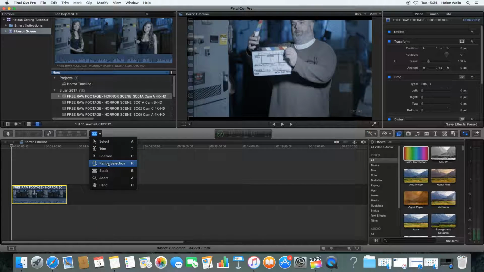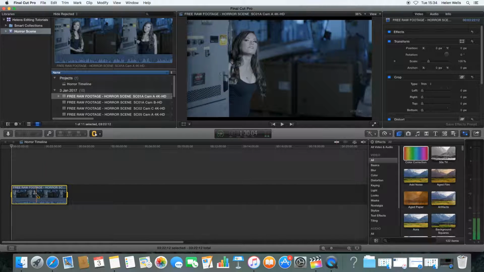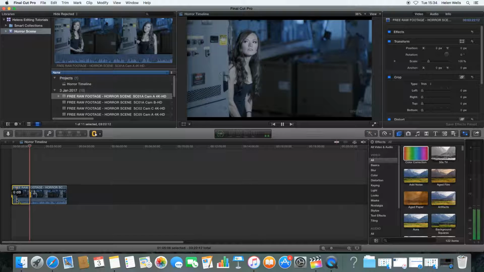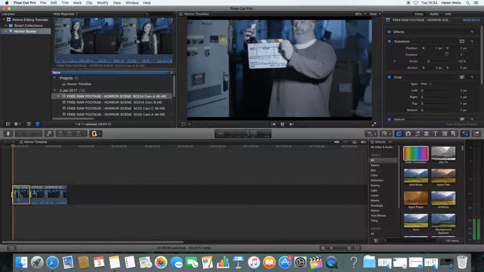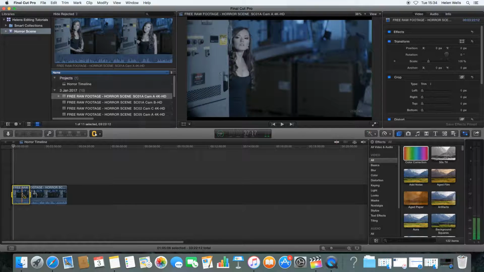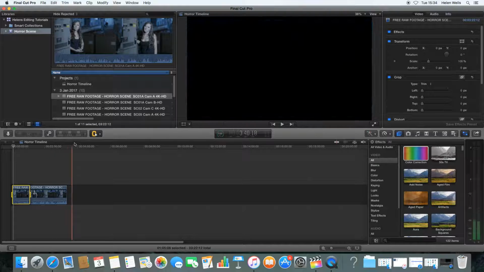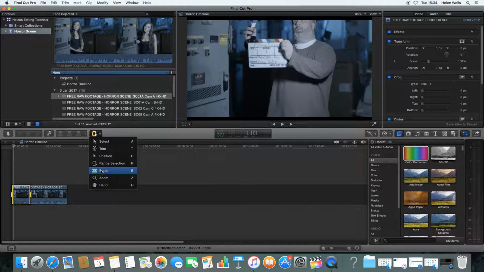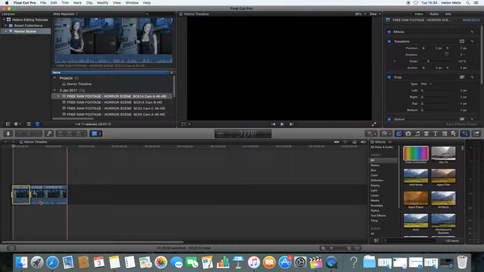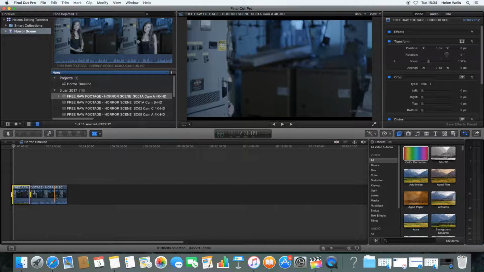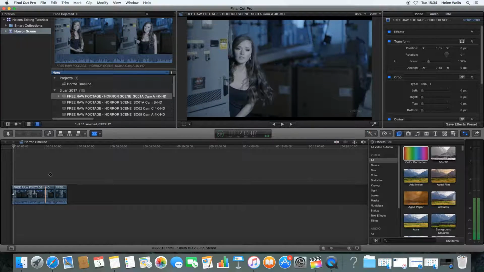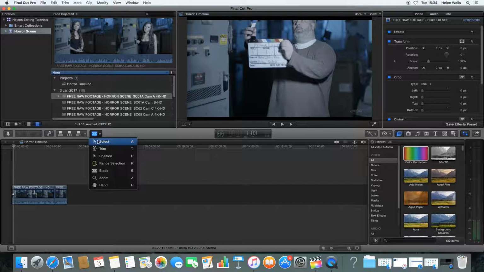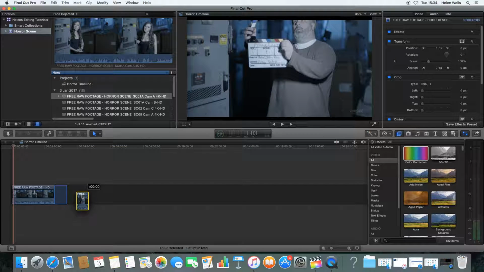You can use range selector, which will allow you to just select a part of your clip if you want to play it back. So for instance, if you wanted to just view that part and remove a slight part of that, then you can do. Blade is your cutting tool. So that allows you to split the clip. So as you can see there, if we go back to select, you've now got two clips.